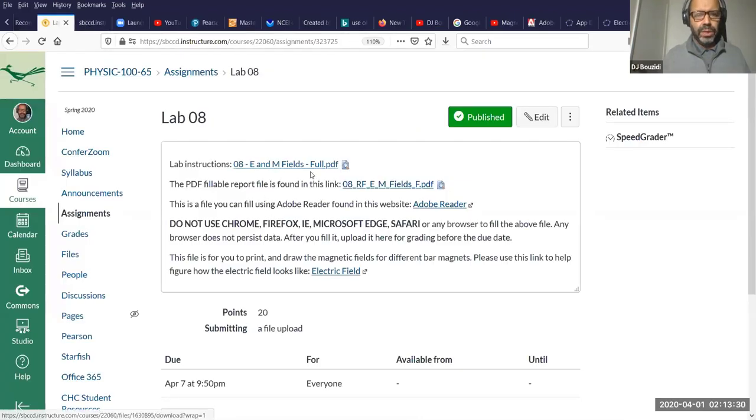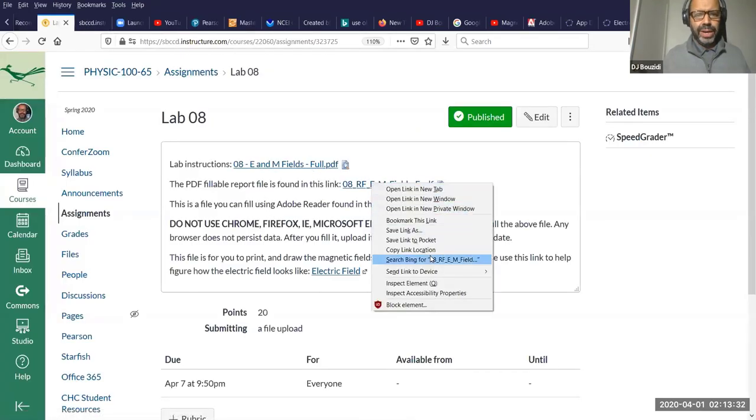But on the other hand, if you try another browser, like Chrome, it doesn't tell you that warning. It just opens the file for you and lets you start filling it. But then you work and you spend a lot of time.